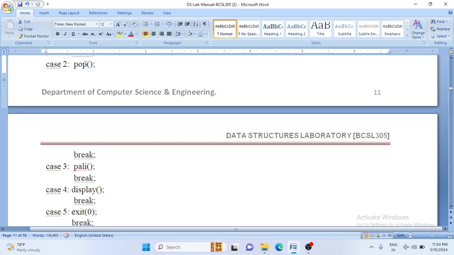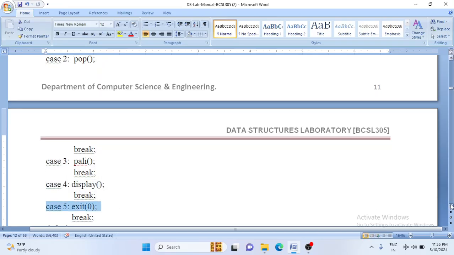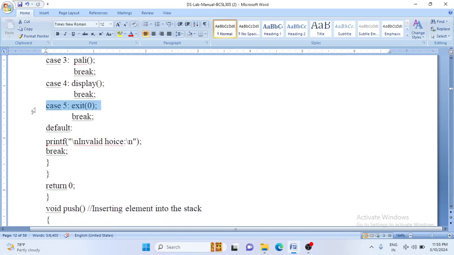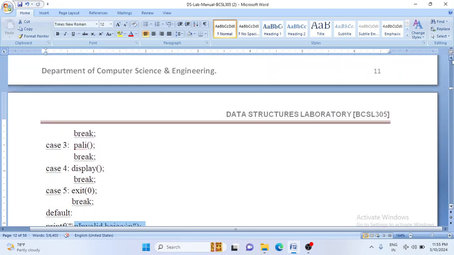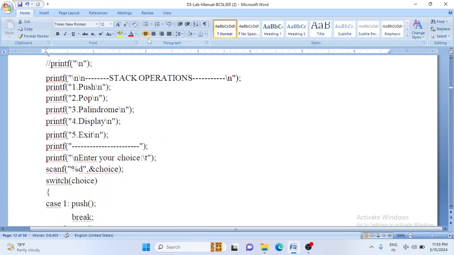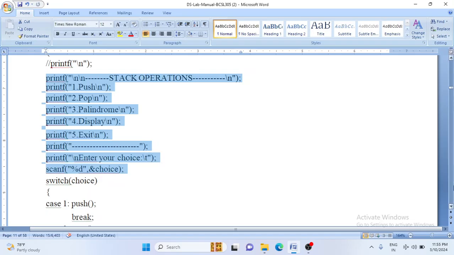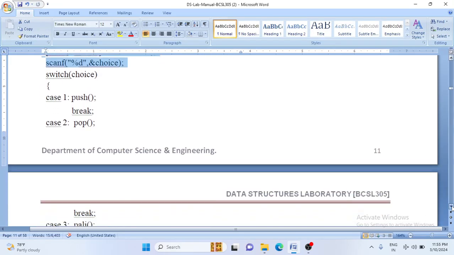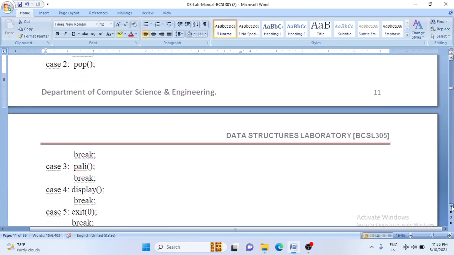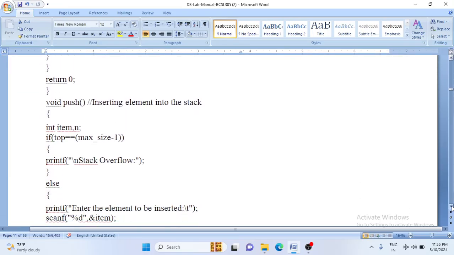Case 2 will be executed. When you press 3, palindrome will be executed. When you press 4, display will be executed. When you press 5, it just terminates the program. If you press any value other than 1 to 5, it says invalid choice, right? So this is how the main program looks. What is the content of the main program? Just display the menu and ask the user to select an operation by pressing 1, 2, 3, 4, or 5. That's it. So let us start with the push operation now.